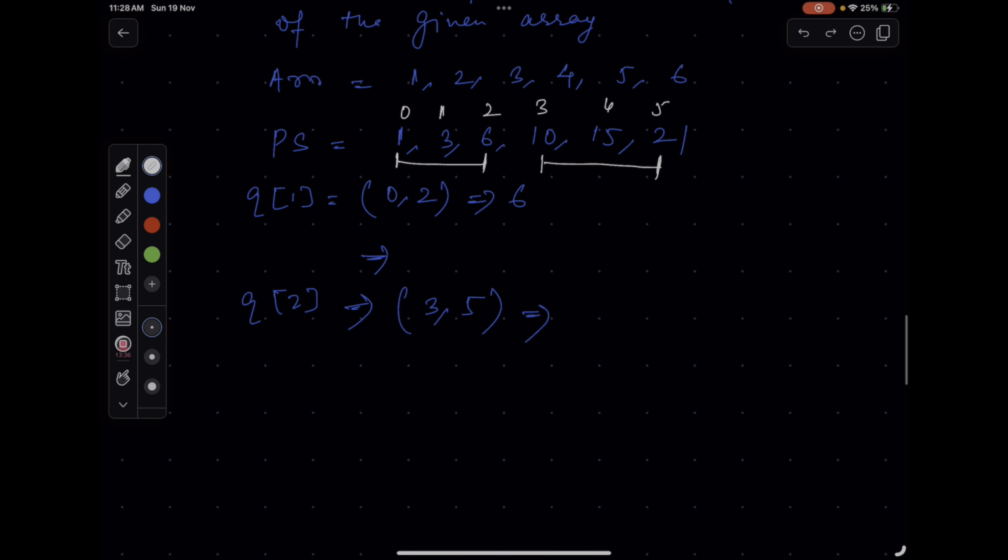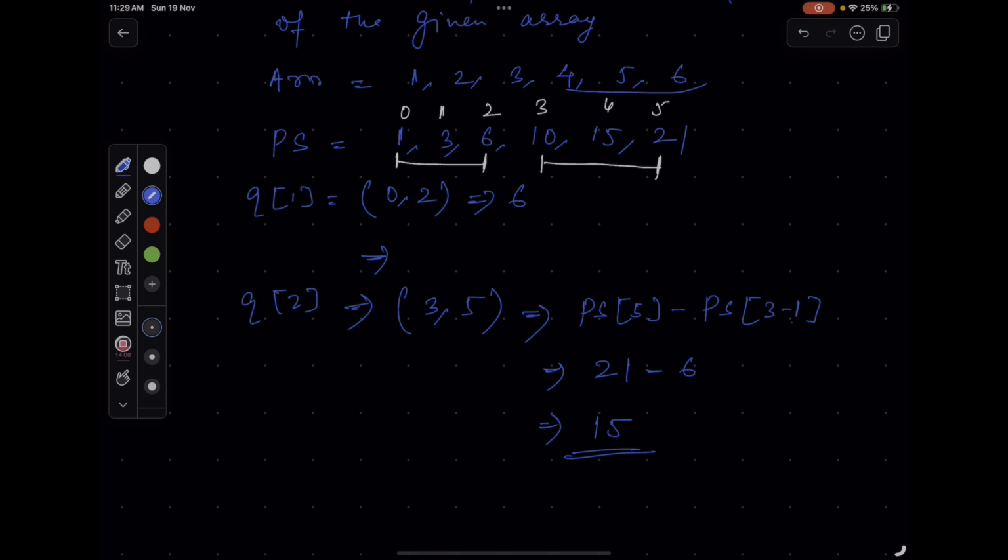So we can say here the prefix sum will be equal to prefix sum of 5 minus prefix sum of 3 minus 1. What is this? 3 minus 1 is index 2. So prefix sum of 5 is 21 minus prefix sum of 2, which is 6. That is 15. Let's try to calculate to verify. 4 plus 5 is 9, and 6 is 15. Right? You can see here, 4 plus 5 plus 6 is 15.